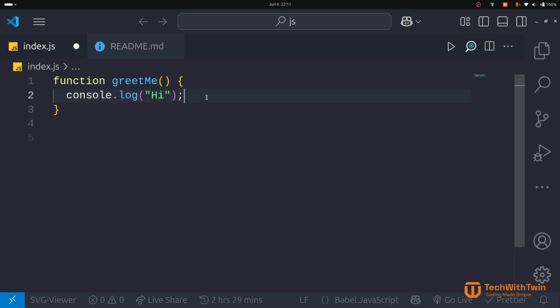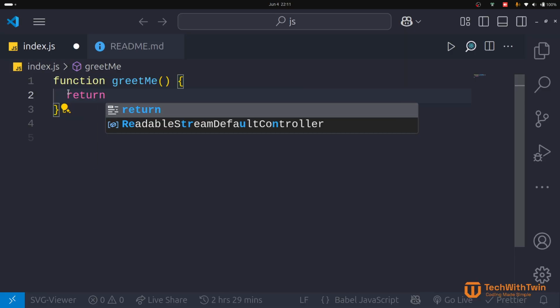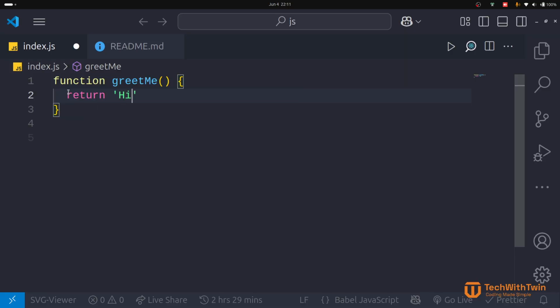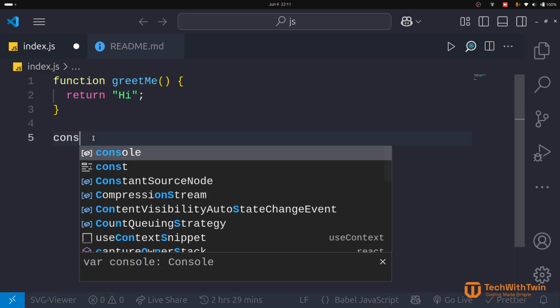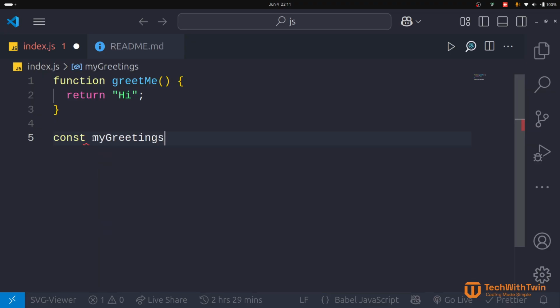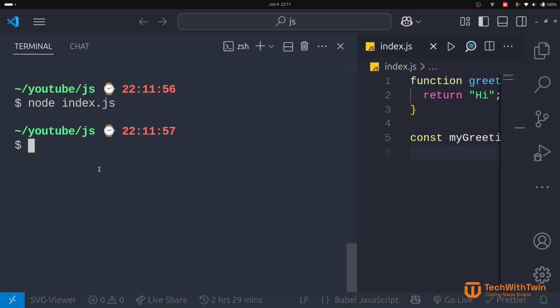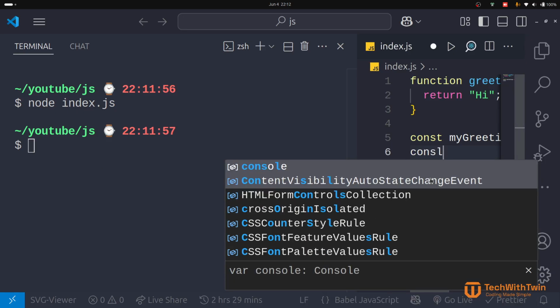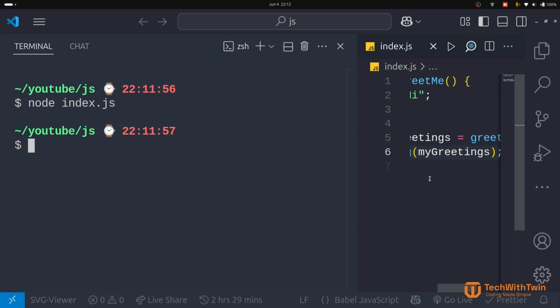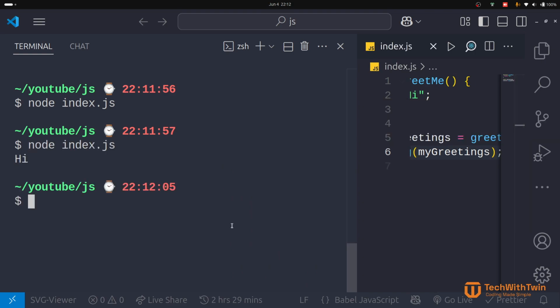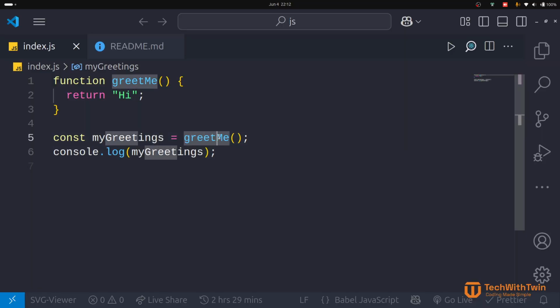A common use of a function is returning. It returns back to the person who is calling it. So this function returns hi, and we can store that into my greetings when we call greet me. We did not console log it, so let's console log my greetings. Now you can see we get hi, because this function is executed and its return value is what is assigned to this variable.